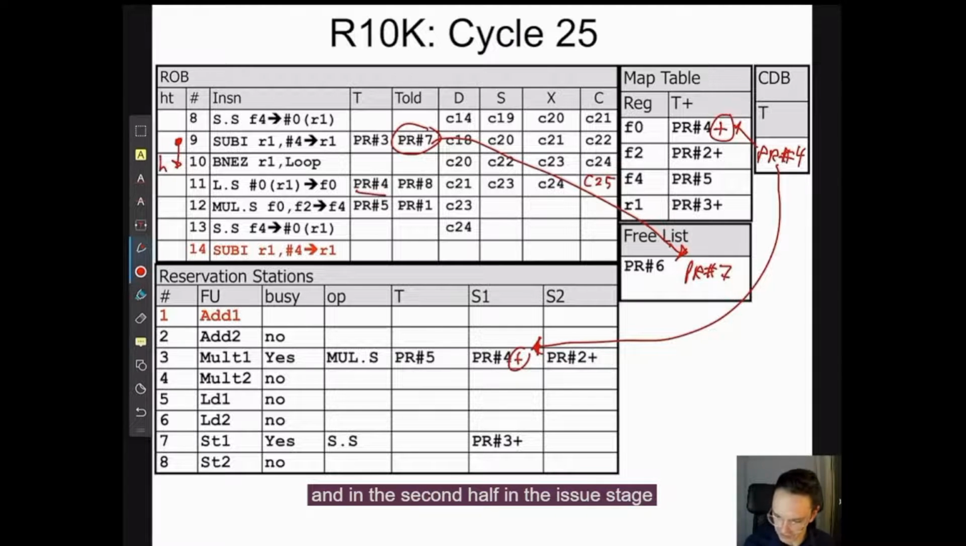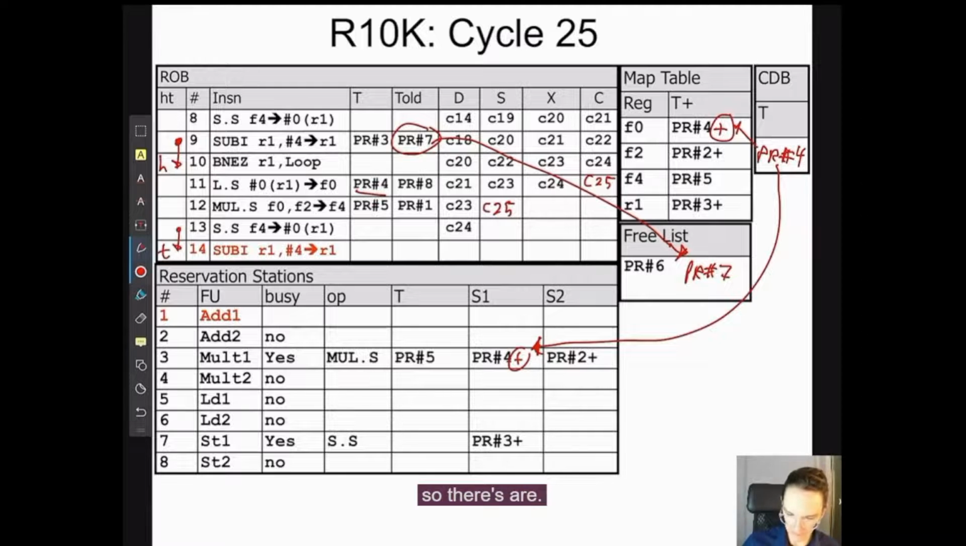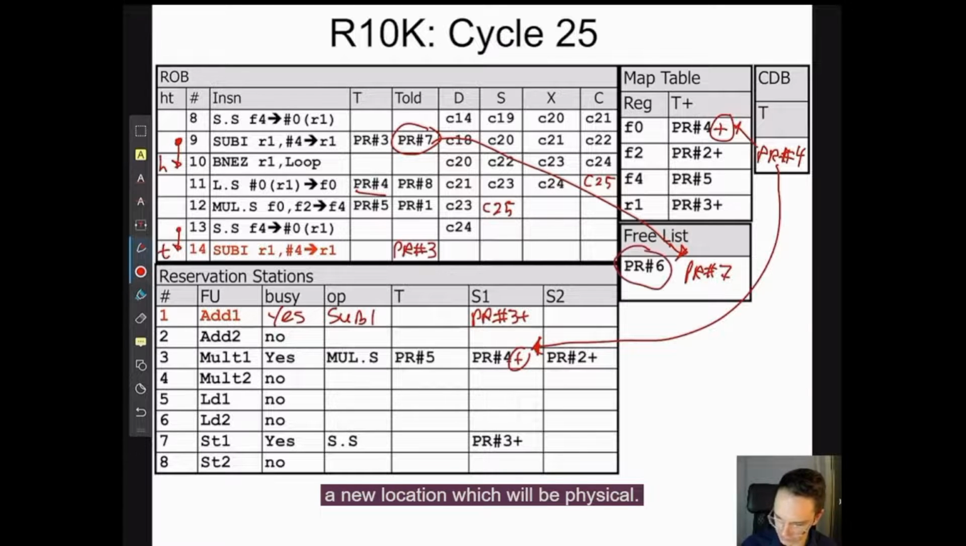And in the second half, in the issue stage, we see that the mult1 instruction is ready to issue. Both of its operands are ready. So it can now issue in the second half of cycle 25. And finally, in dispatch, we found a subtract instruction from the instruction fetch queue. We can dispatch. So there's our ROB entry. Let's allocate that reservation station entry. And since this instruction is writing to register R1, we need to make a copy of its old tag and allocate a new output, a new location, which will be physical register 6. 7 technically isn't even ready yet.